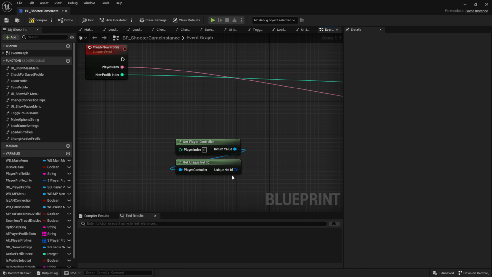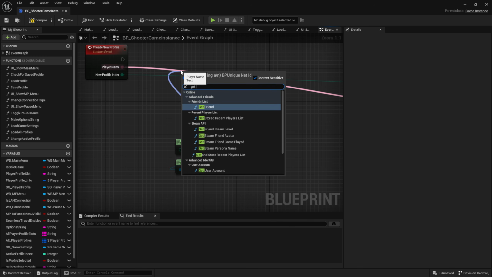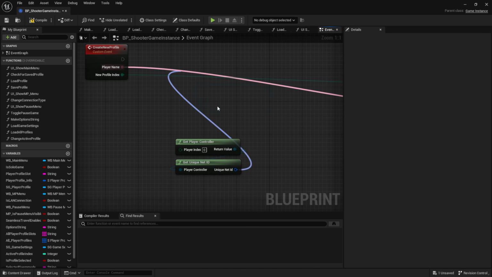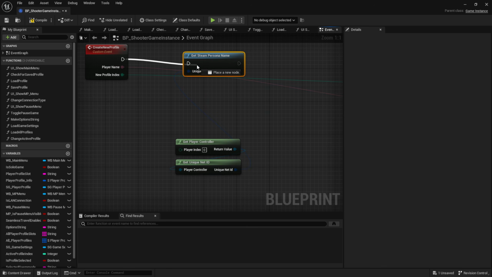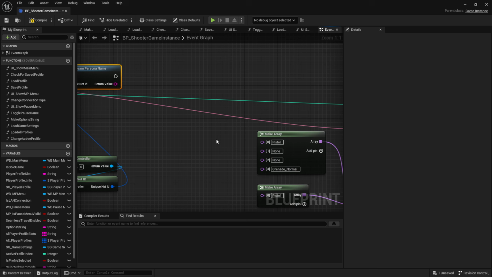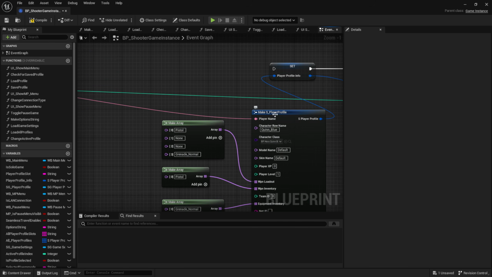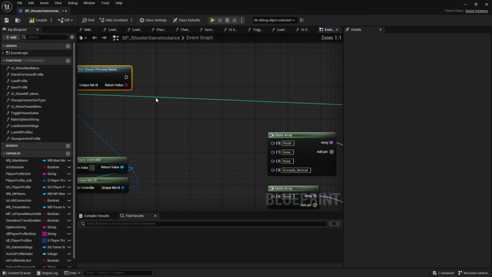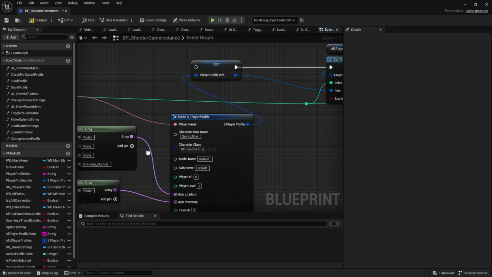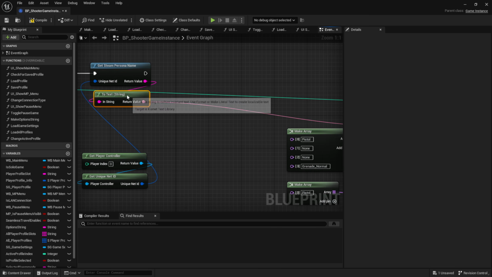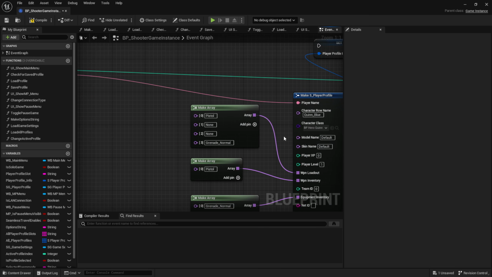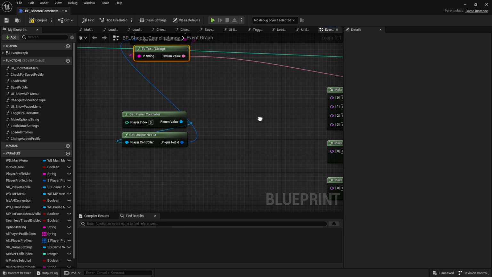So this unique net ID, we can use it to get our Steam name. So we can drag off here and get the persona name, Steam persona name. And that's the first thing we want to do here. So make sure you get the name. And we're going to convert that into a text variable. And this is the name that we're going to plug into the player profile player name over here. So the first variable in here. So we can simply drag it on here. So that will assign the name of our Steam account to the profile in-game automatically.